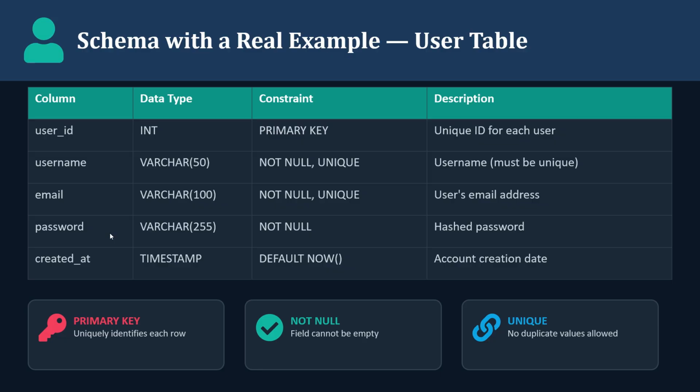Then we have password. It can store up to 255 characters. It is stored as a hashed string for security and it is not null. And finally, we have created at, a timestamp that autofills when the account is created. So this entire structure, before even one user signs up, this is your schema.